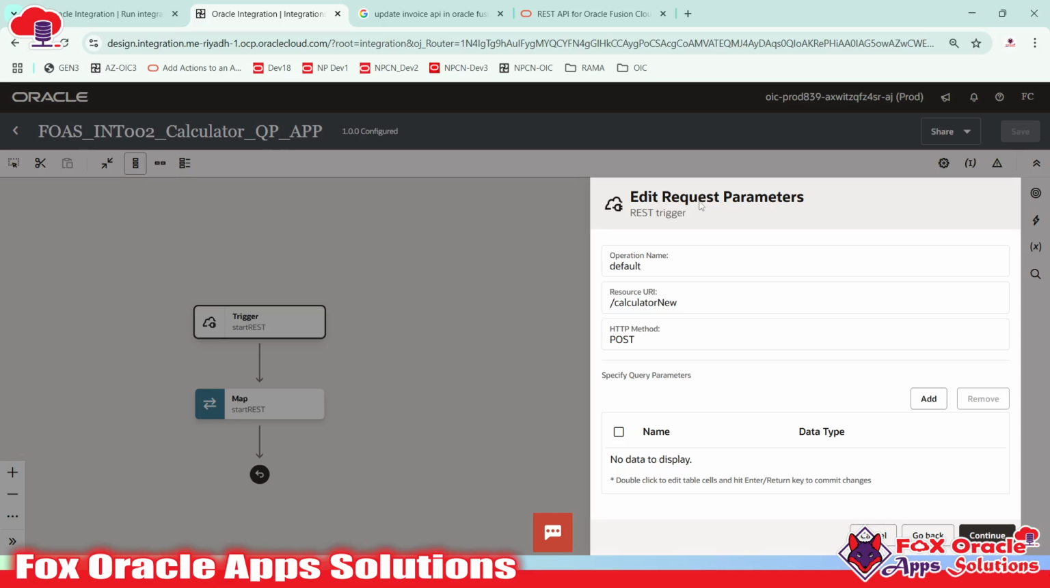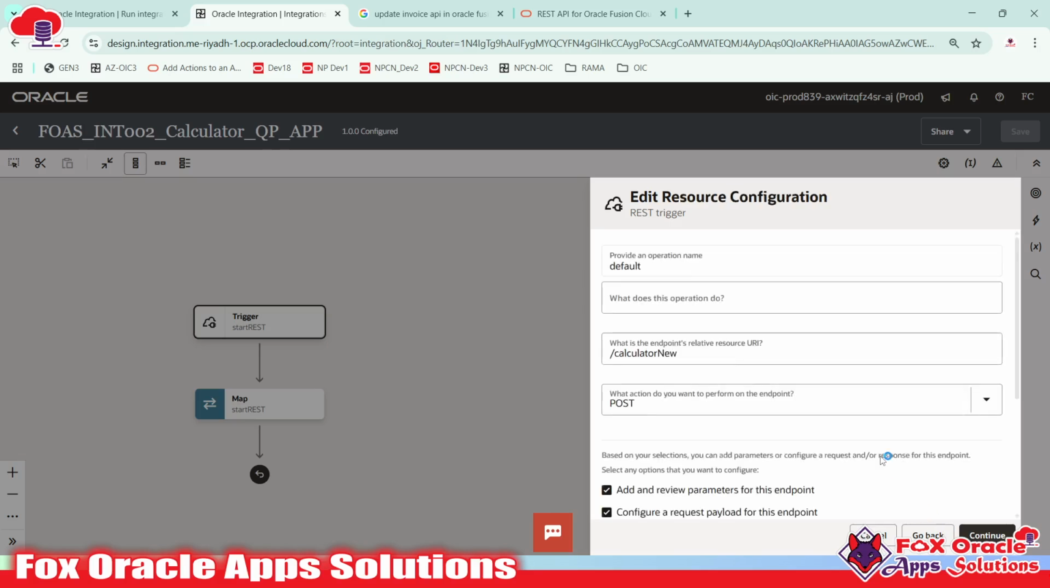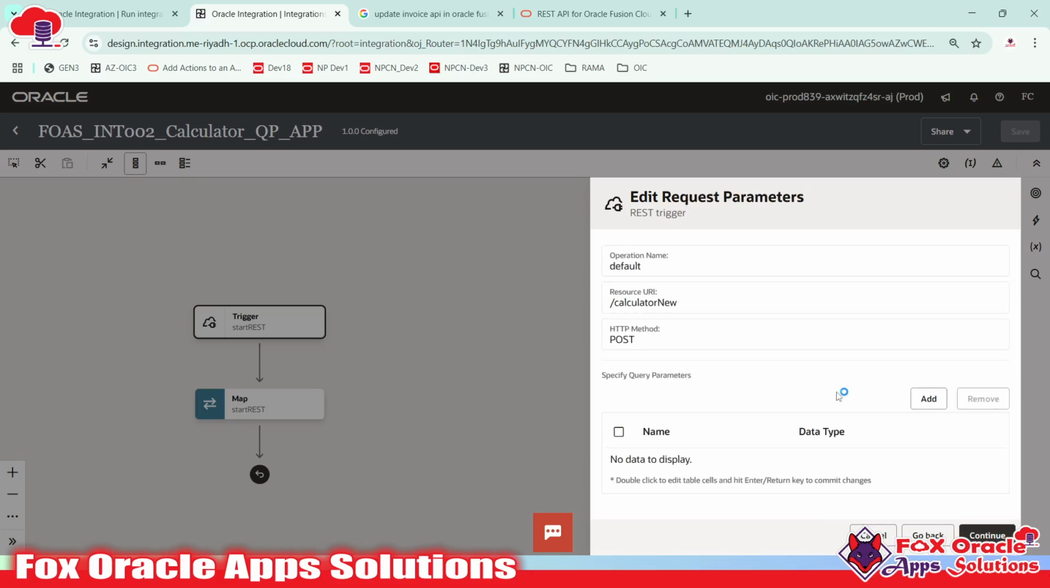Here you can see when we click the checkbox and continue, it's asking for the request parameters. The request parameters, query parameters, and URI parameters all come under the same review parameters in the case of integration. So now I'm going to move ahead and add the parameters.